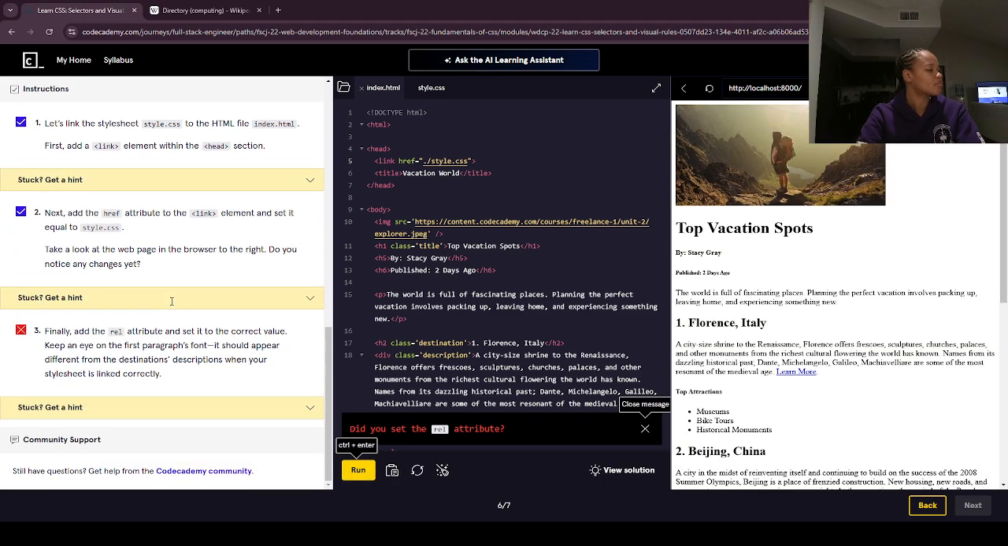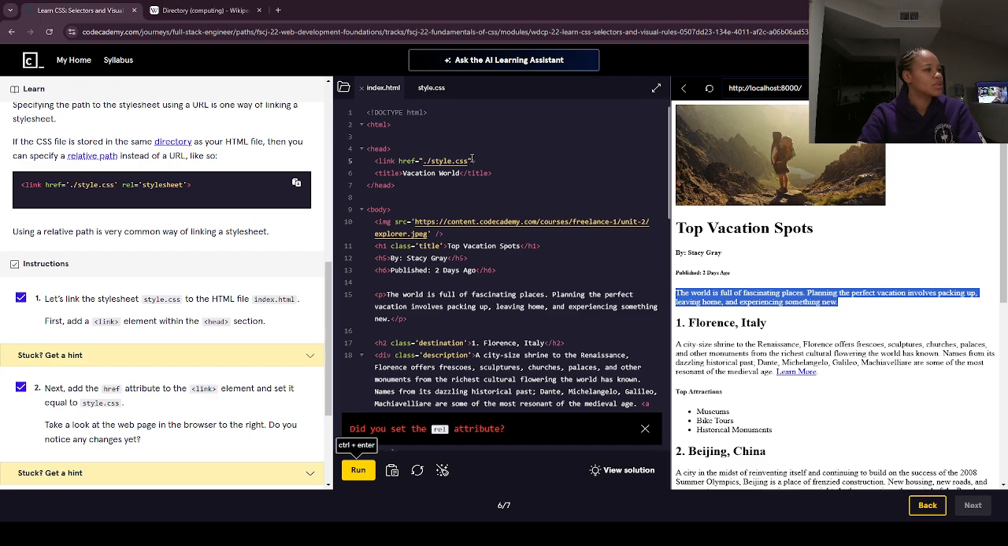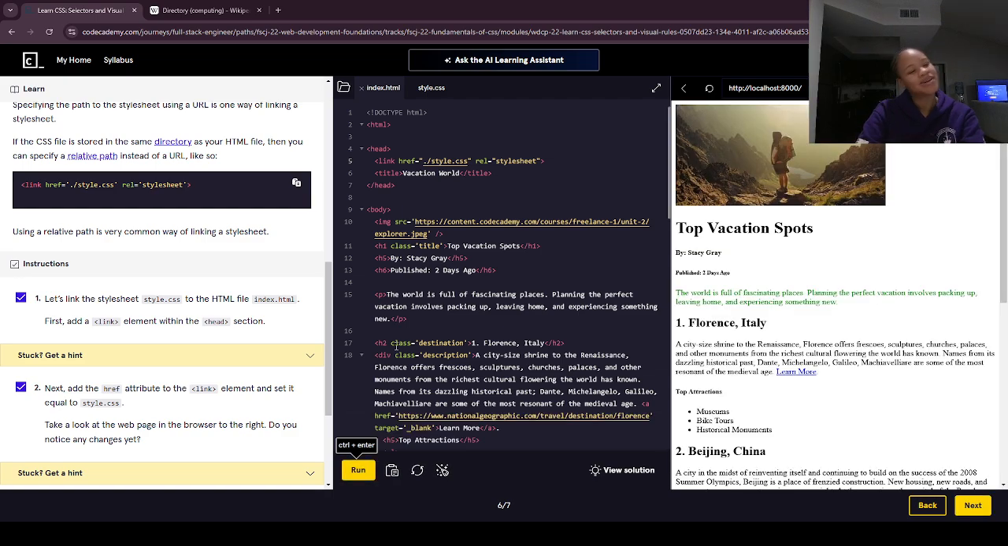Okay, all right, finally add the relationship attribute and set it to the correct value. Keep an eye on the first paragraph's font. It should appear different from the destination's description when your style sheet is linked correctly. So we're going to keep an eye on the first paragraph here. It should look different. We're going to set our rel equal to stylesheet, then run that. Okay, it's back to green.